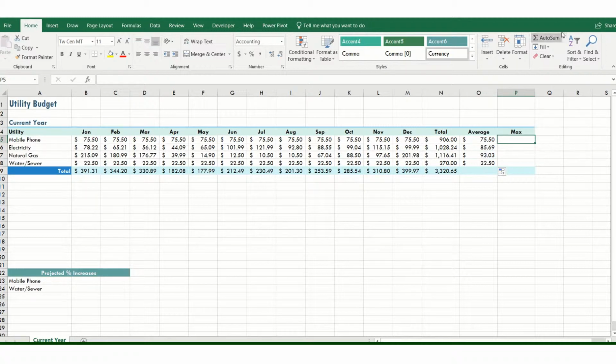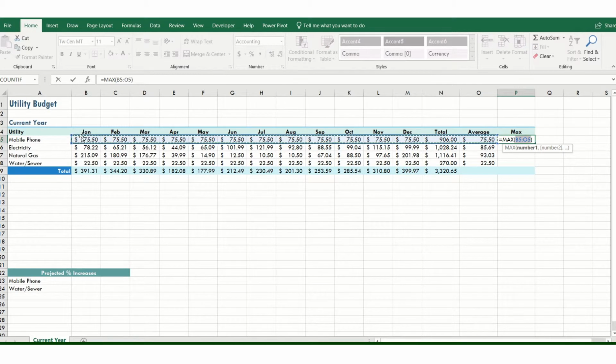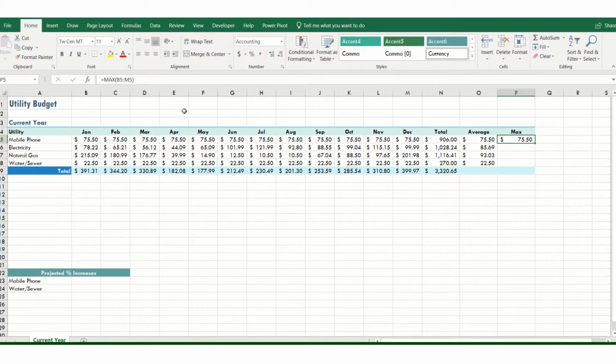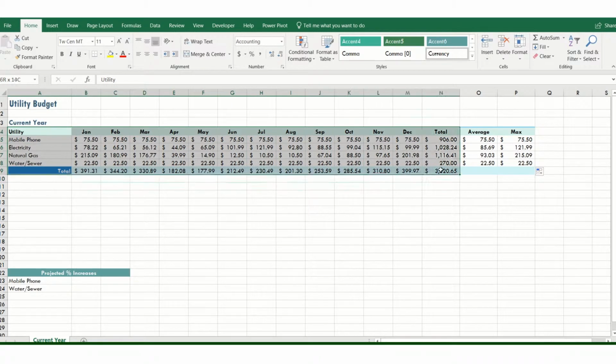For the maximum, we can again use the auto sum, make sure we reselect. If we don't, of course, the total would be the max for all of them, right? Check mark, copy down. And I believe we're supposed to copy this information here.